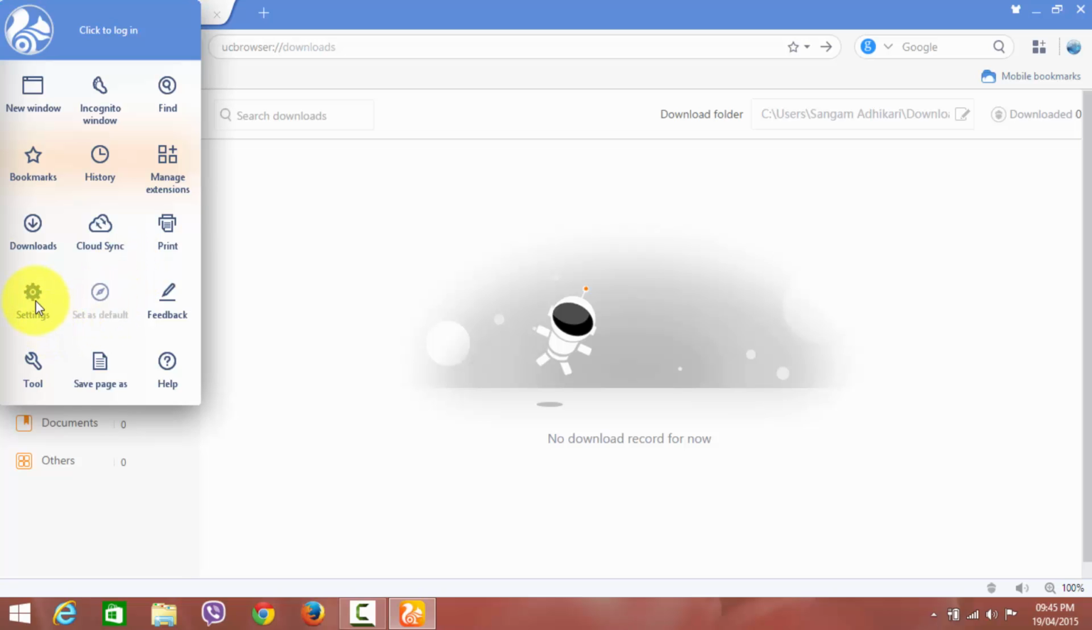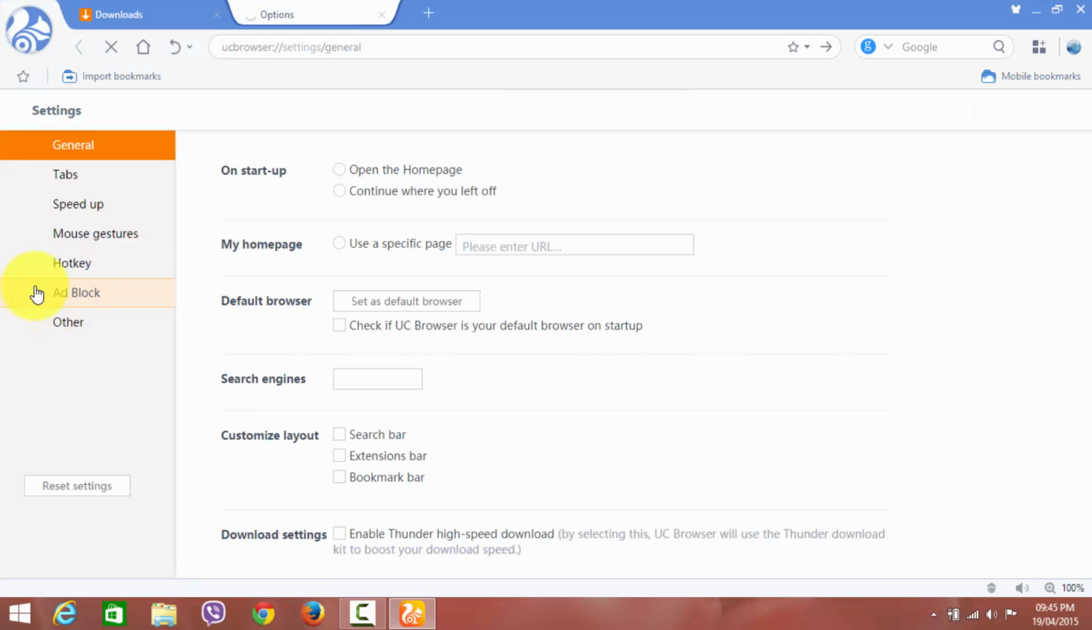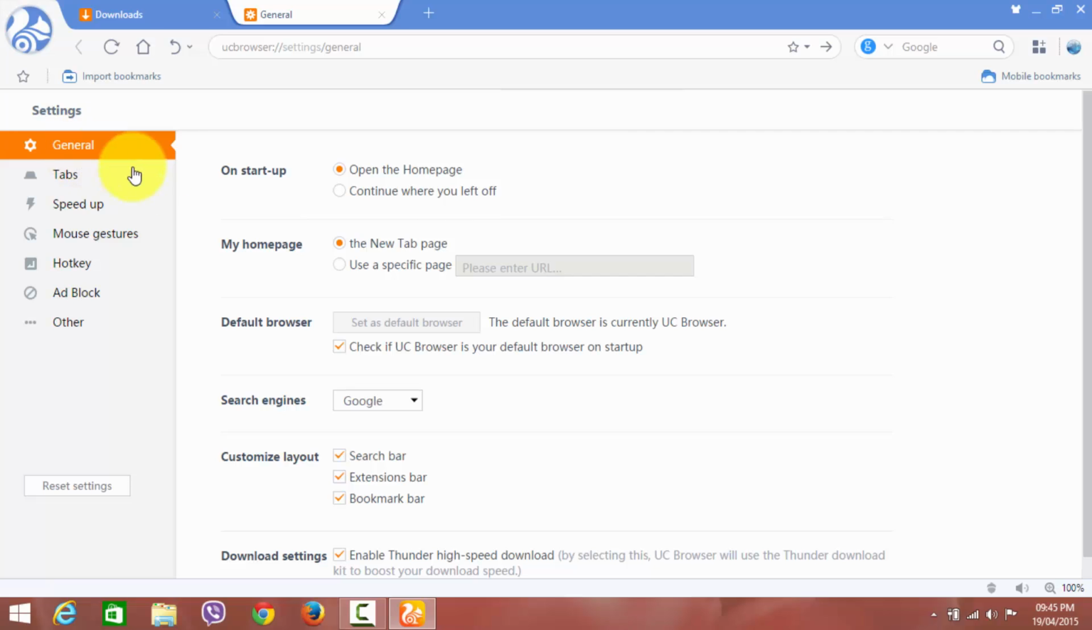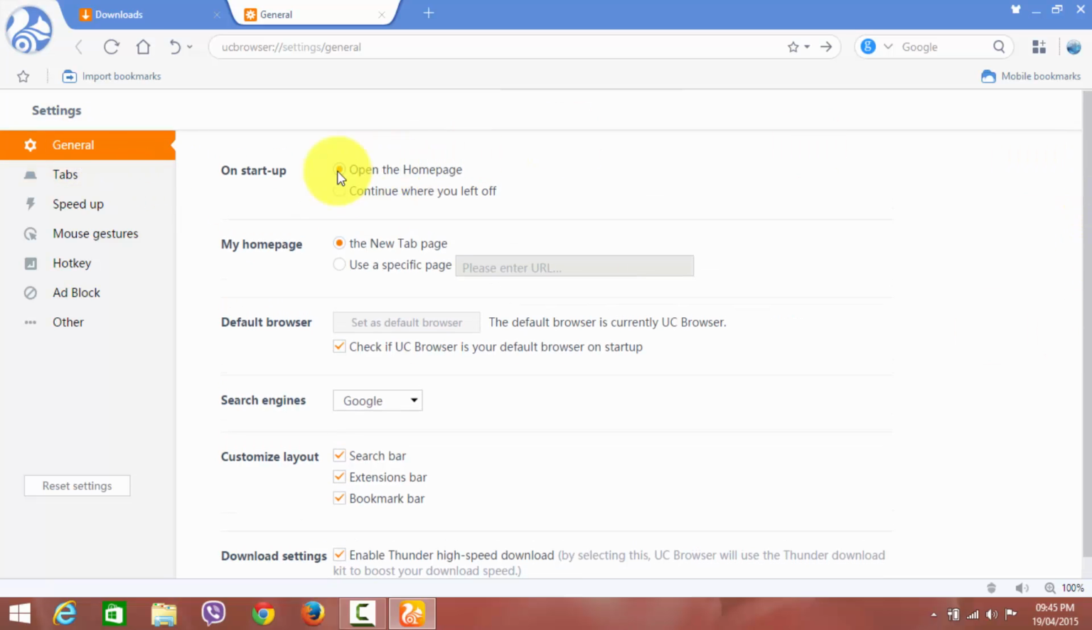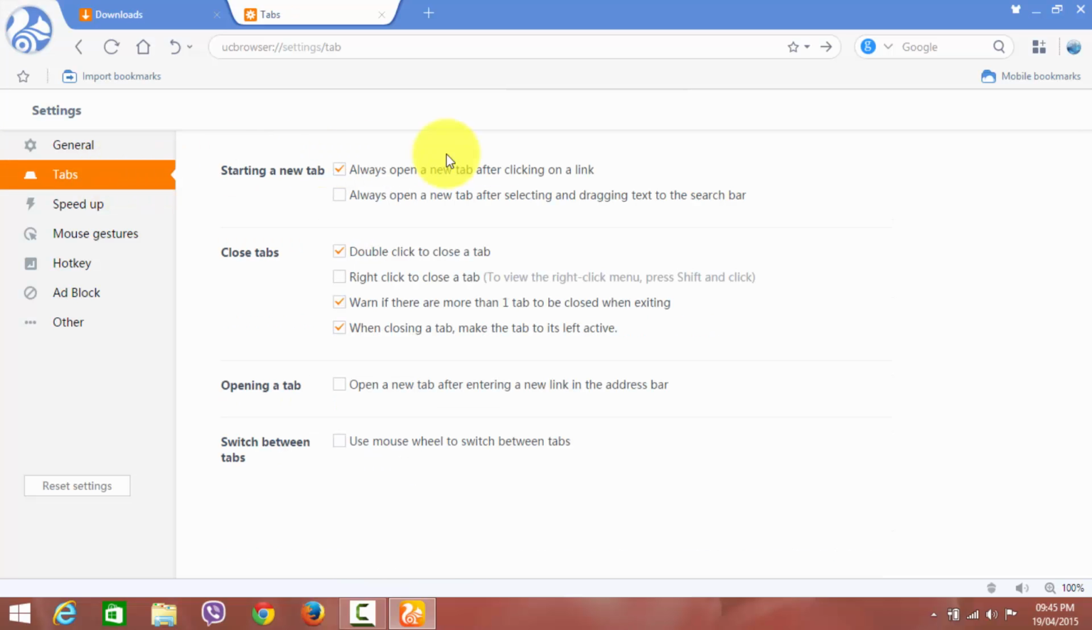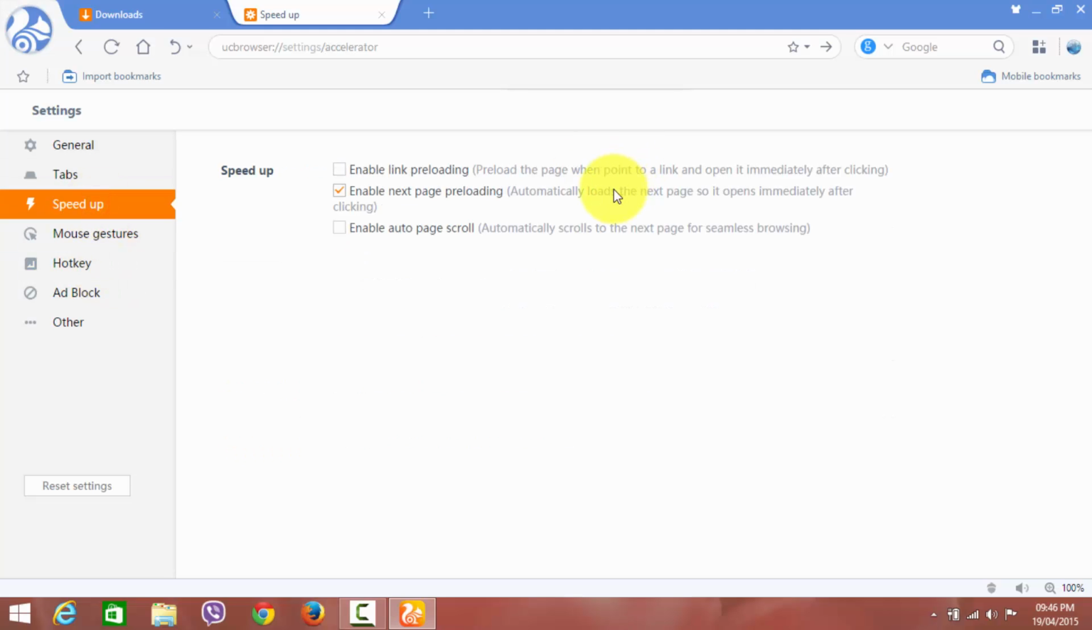And let's talk about the amazing features. In the general tab, there's nothing interesting here. And this is the tab section. You can see a lot of customization on starting a new tab, closing or opening, and switching between tabs. And this is the speed up, where you can enable link preloading and some more features.